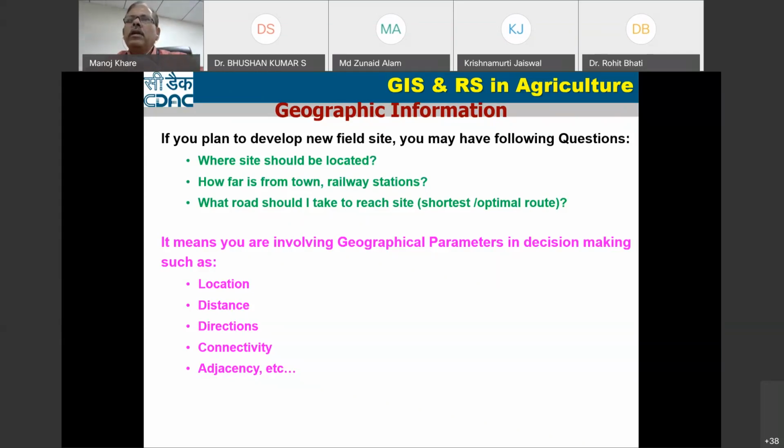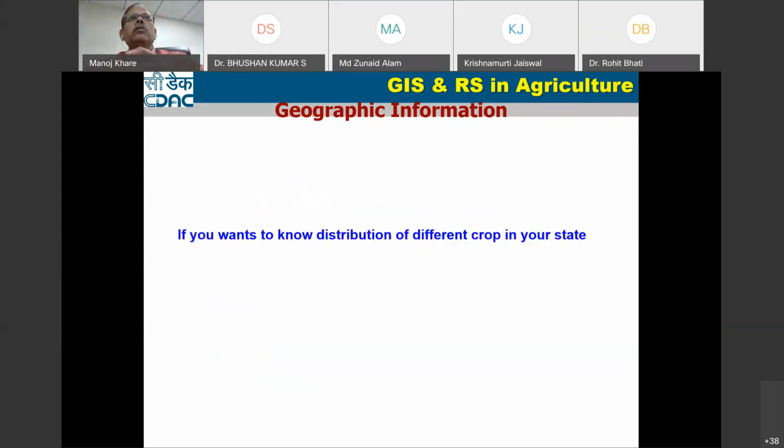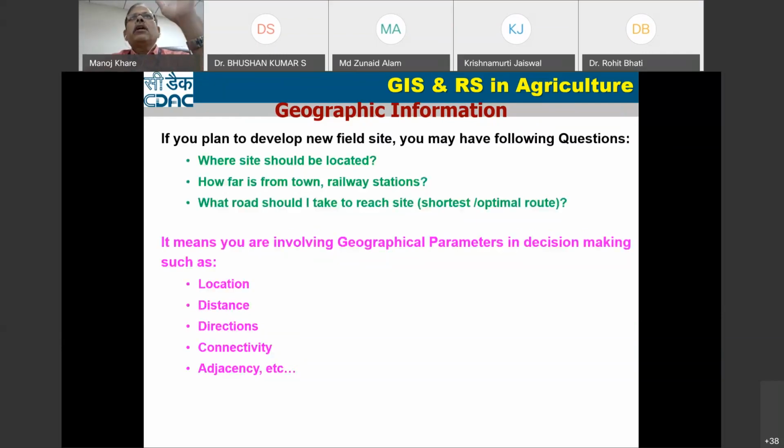Suppose you are going for agriculture, definitely you want some water body there, a river or a canal. So what you are doing is involving geographical parameters in your decision making. This is location, distance, direction, connectivity, adjacency, etc. This is the geographical information we are involving in decision making.